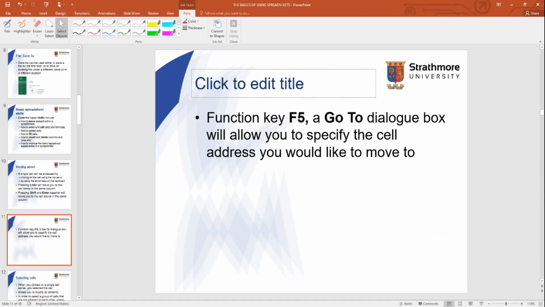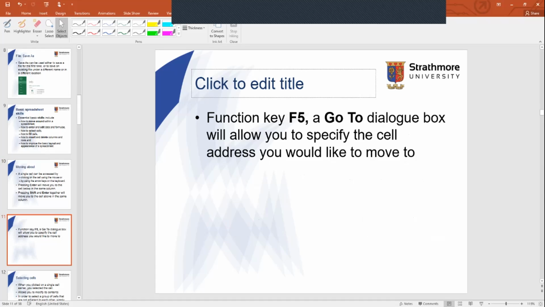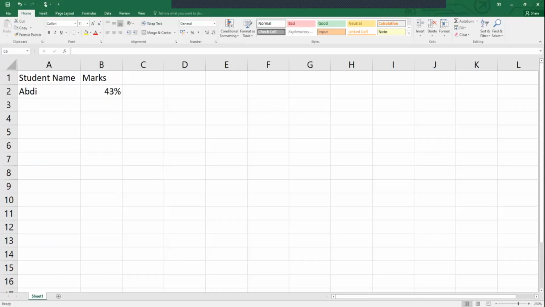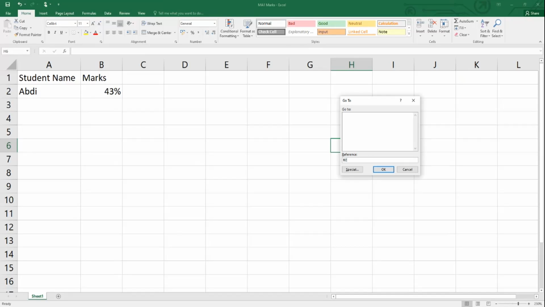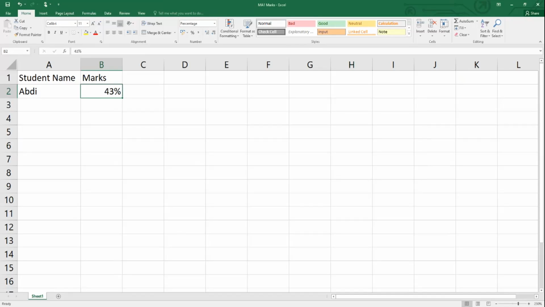So in case I was to illustrate that using our Excel, the function F5. Currently, my active cell is H6. I do want to move to B2. So you can use the function F5 to ask you where do you want to move to. I want to move to B2. And that's where it will move me to, the function key F5.